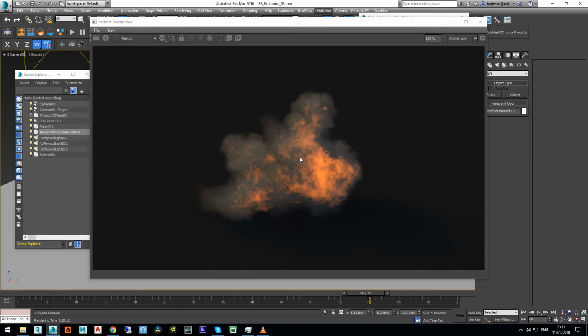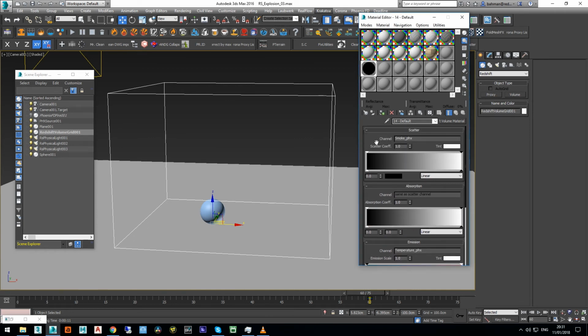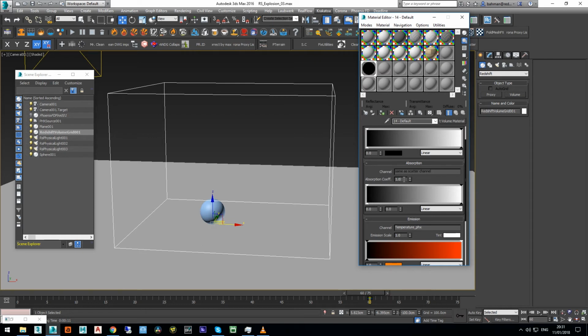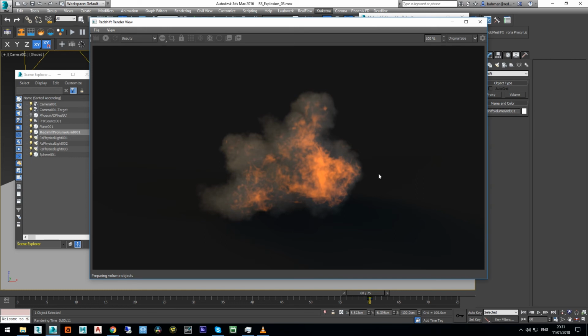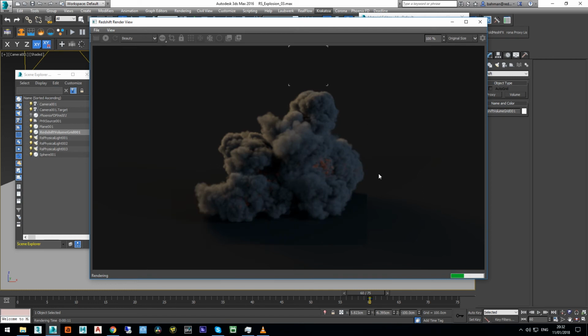So for increasing the density of the smoke, we can just come here and increase the scatter coefficient. So I'm gonna make it something like 30. And also you have to increase the absorption, which is the transparency of it. We'll increase this one also. So now, if we try, it's a much better result.